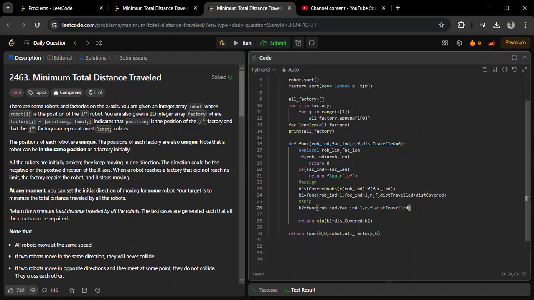So let us say I decide to repair my robot in the same factory. What I have to do is make the robot travel towards the factory, so R of robot index minus F of factory index. What is R? R is basically the robot array. What is F? F is basically the factory array. I'm subtracting them to get the absolute length. This is the distance that my robot will have to travel to get itself repaired.